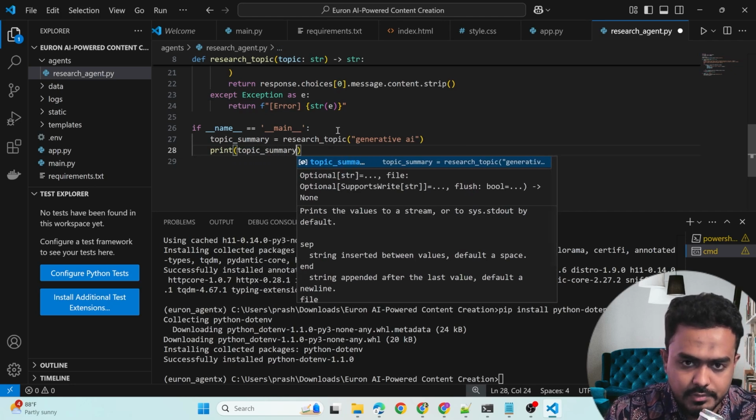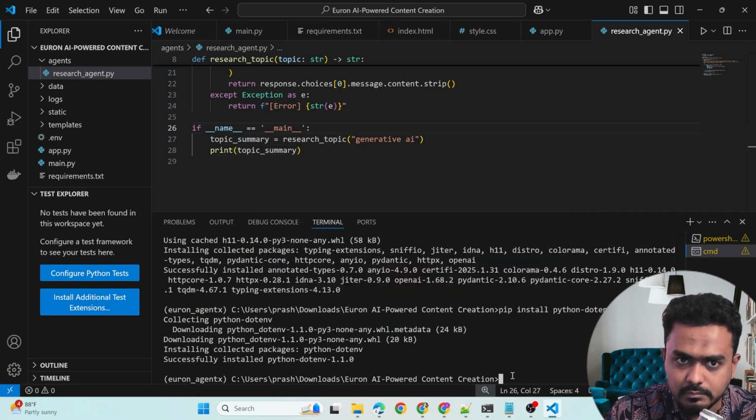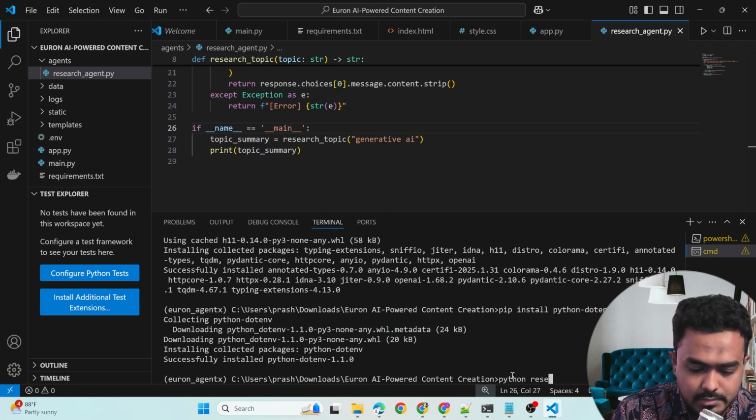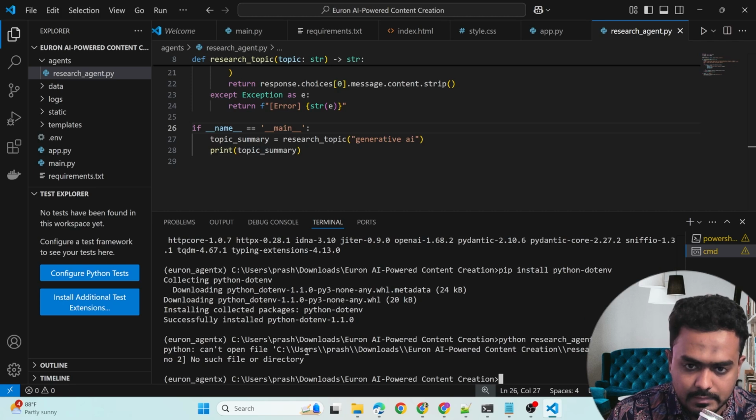All right, let me save this now and run the script. To run the script, you need to type python, and the script name is research_agent.py. Okay, it's in the agents folder, right? So python agents.